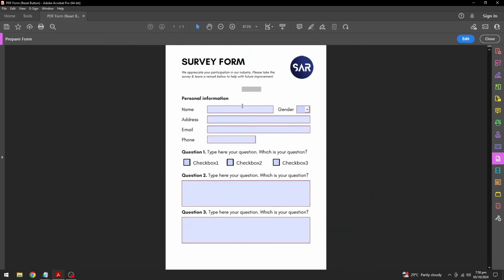Now, let's test the button. I'll switch to Preview mode, fill in some dummy text, and click the Reset button. Perfect. It works like a charm.